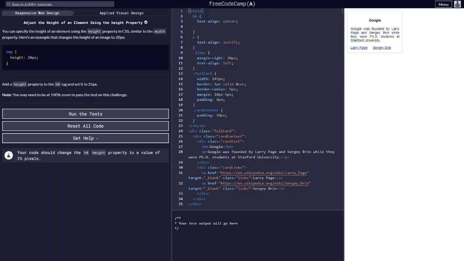Add a height property to the h4 tag and set it to 25px. H4, we're going to have to set the height to 25px. So it increased a bit. We can see it in action. Yeah, it says 25. I put in 35 earlier. You may need to be at least 100% zoom to pass the test on this challenge.